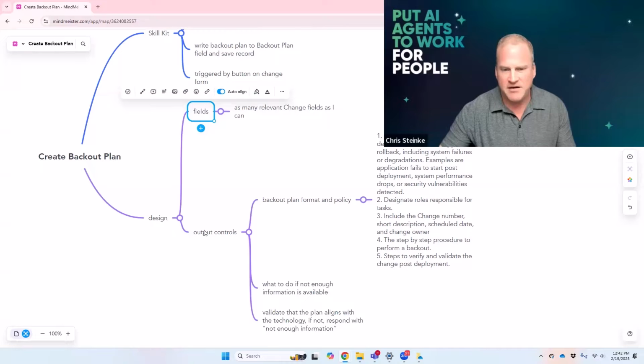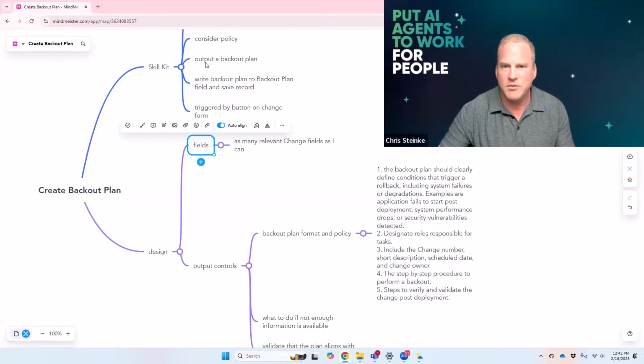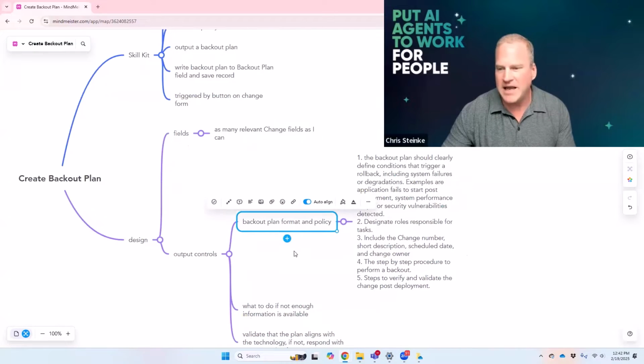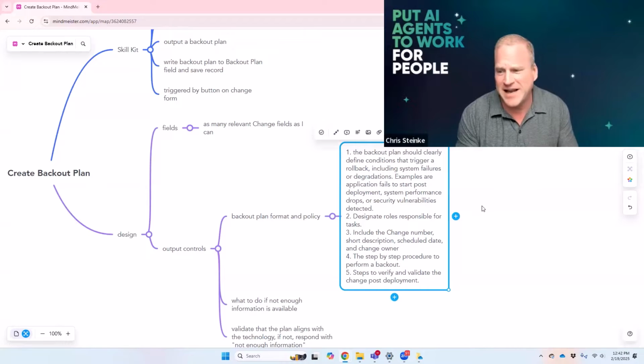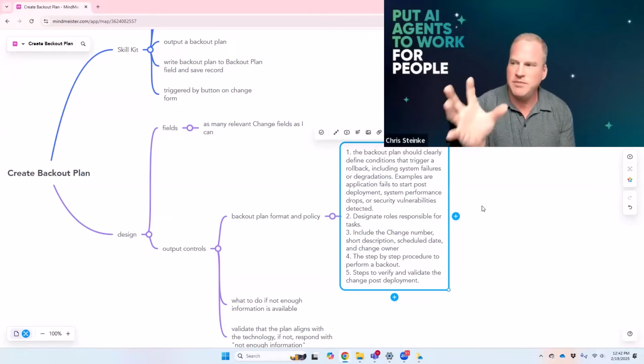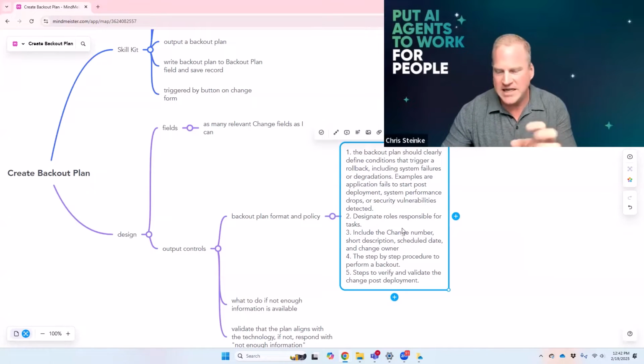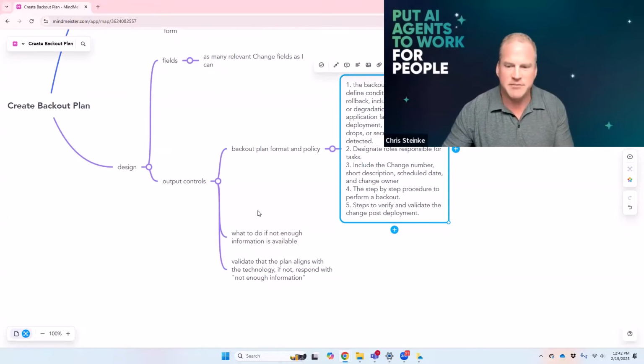Then I'm also going to have sort of controls around that output. So I mentioned up here, we want to have the policy. We want to consider the specific format of the backup plan to do it. So here I've got my backup plan format and policy, and I just made some up. I used an LLM to generate a sample of what a backup plan policy could be. Here it is. I've entered it in. Again, this could be anything. You could put in any text here. This is just something that I've established.